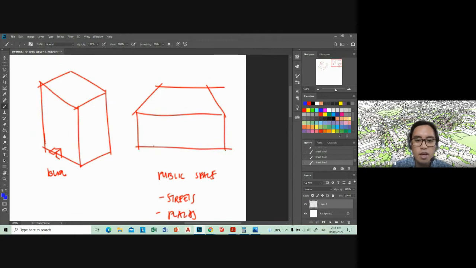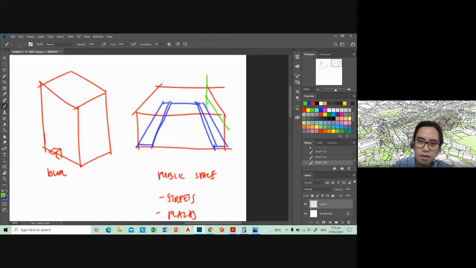So what are streets? Streets are not just the sidewalk. Streets are the sidewalk and the road. So this is a section. And what are the walls of the street? The walls of the street are your building facades. Like you have entrances here, that's one building, another building over there, another building over there.